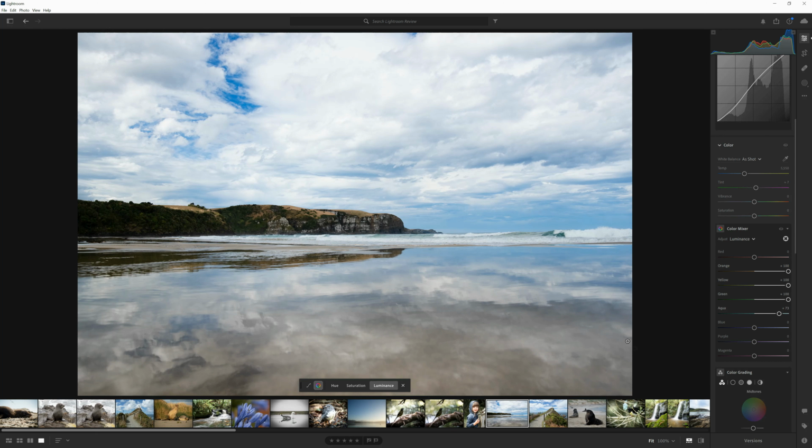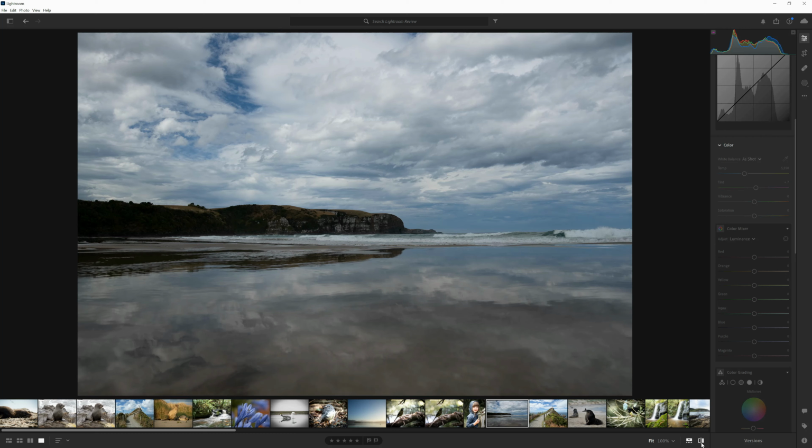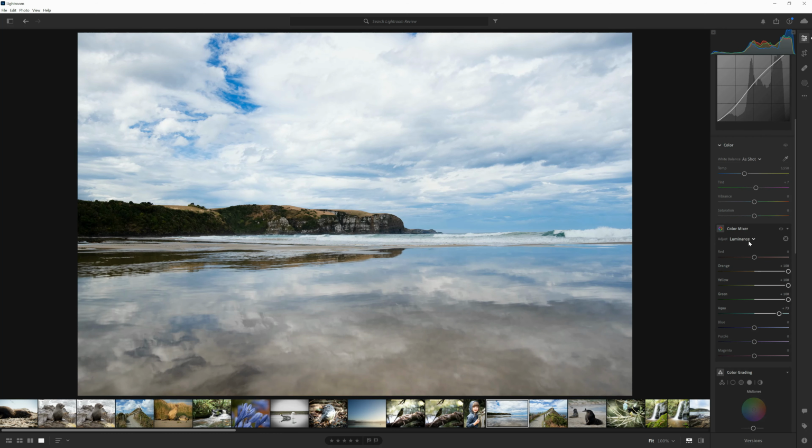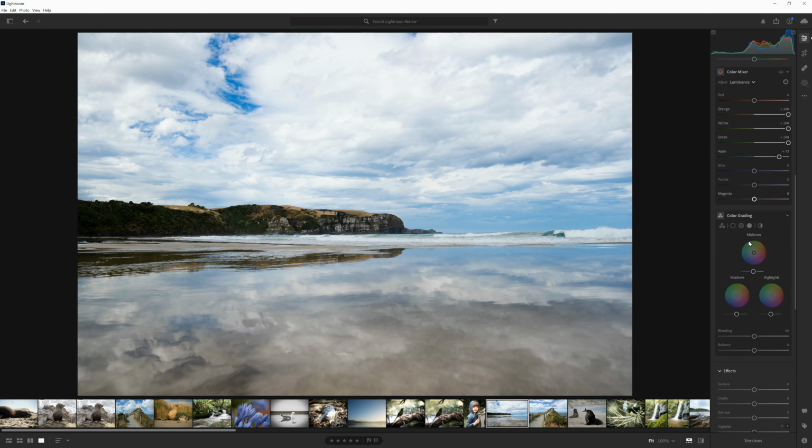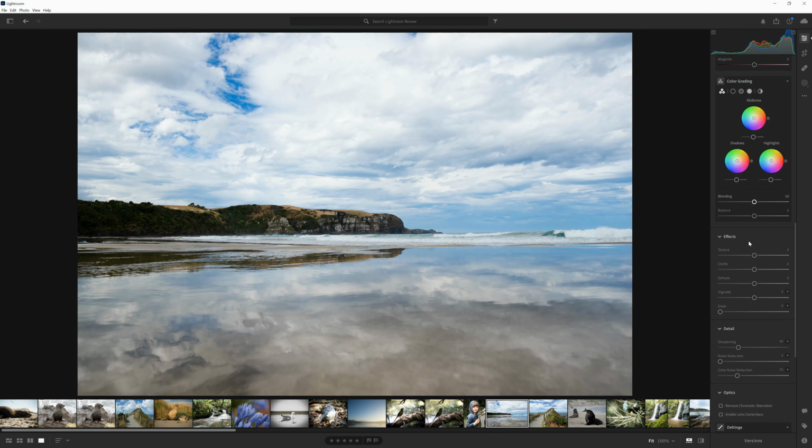Now at any point we can review, we can see how far we've come just by clicking on this option down here, and we can see the original image versus our edit, and as you can see things are looking pretty good. So that's the color mixer, color grading, we won't look at that today.